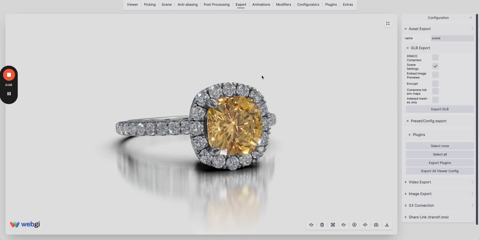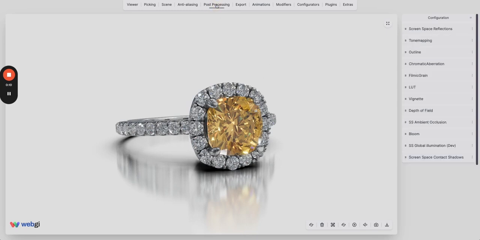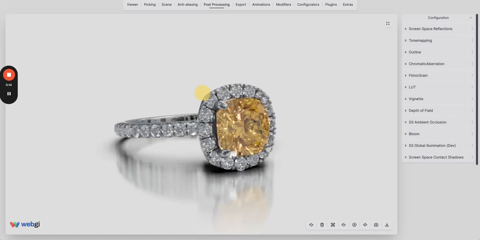And in this tutorial, we are going to discuss some of the post-processing effects which are under the post-processing tab. So let's get started.